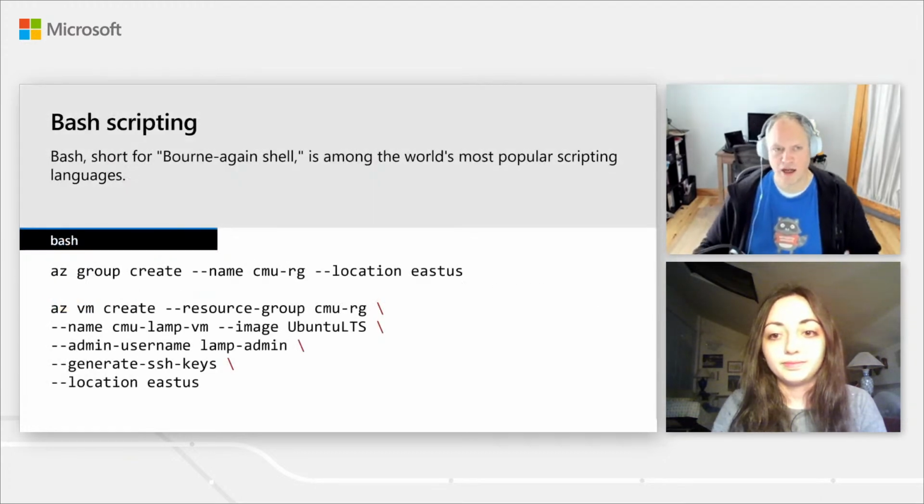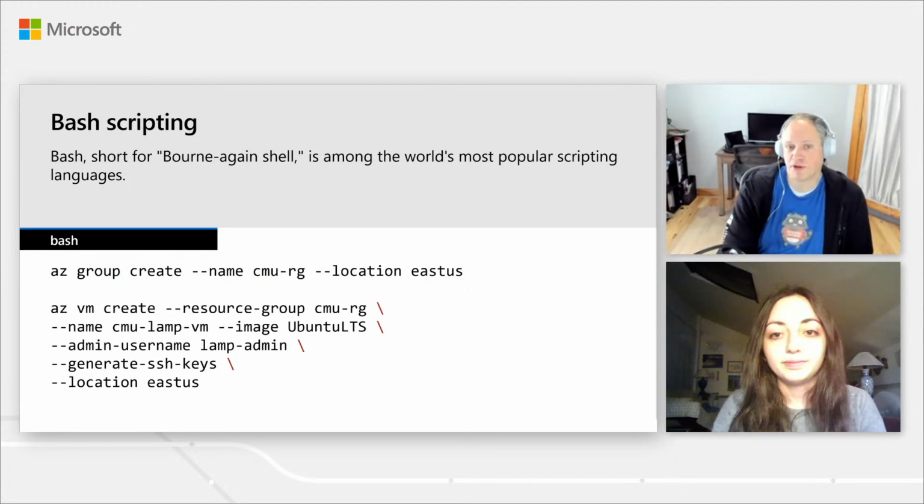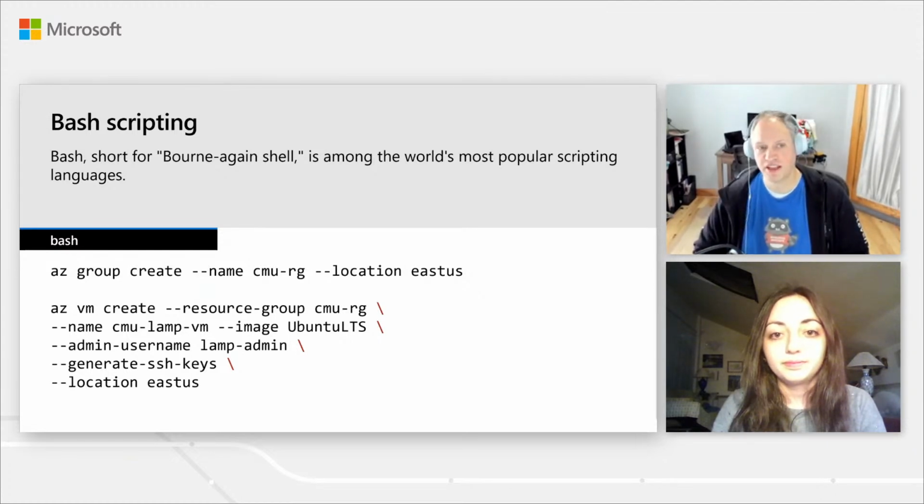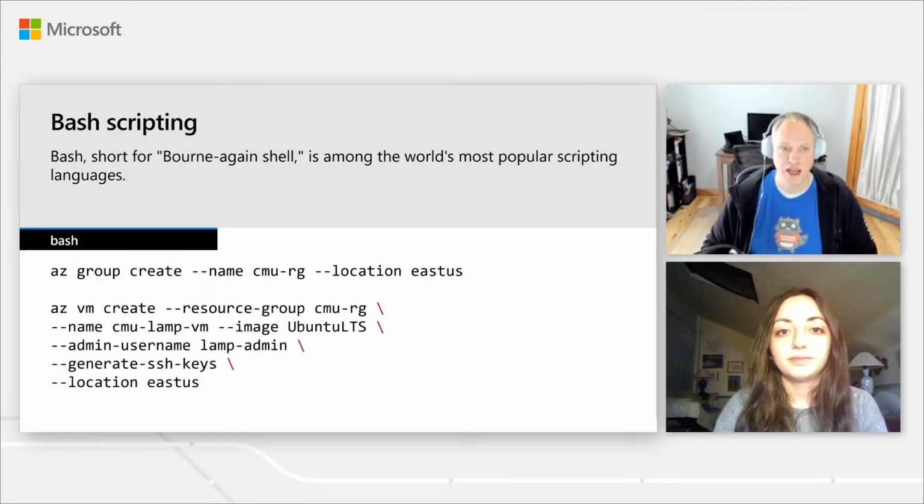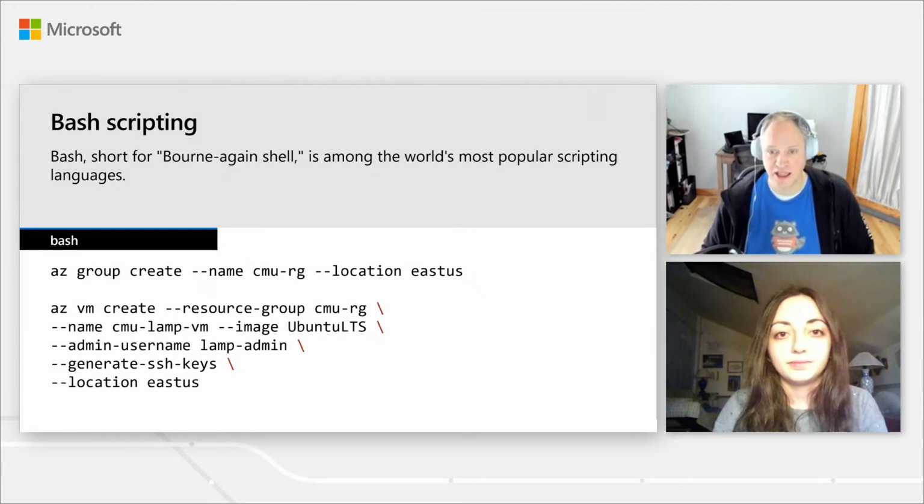We're going to take a quick look at what it would look like in a couple of scripting languages. So we have Bash, which is short for the Bourne Again Shell, one of the most popular scripting languages out there. It is available on Mac, Windows, and Linux, and it's also available in the Azure Cloud Shell, and supports tools like the Azure CLI, the AZ CLI. And we can see an example of what it looks like to create a resource group and a VM with the Azure CLI and Bash.